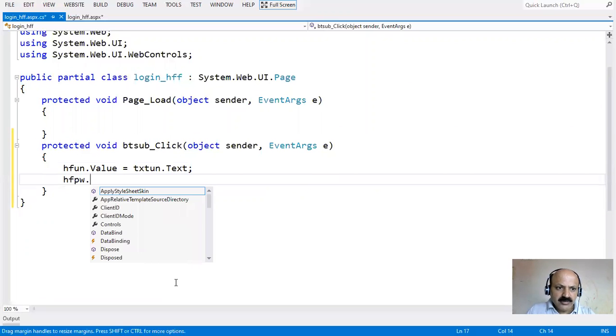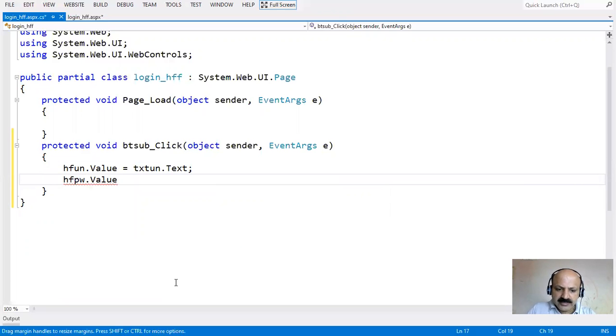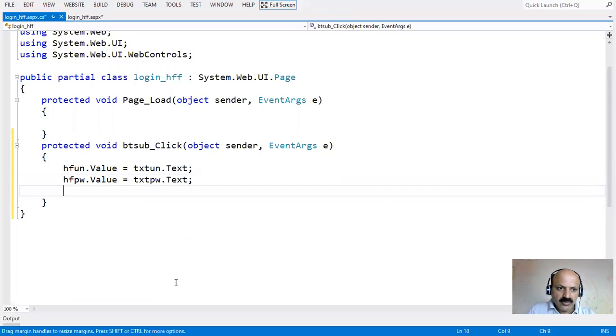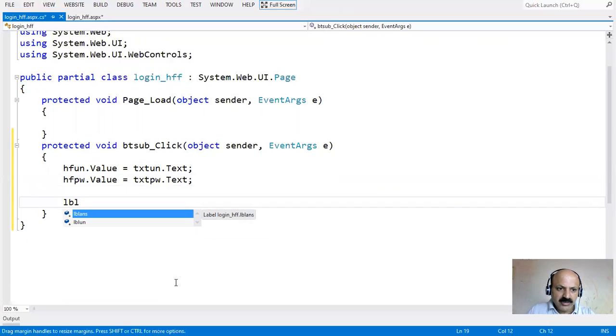And then the second hidden field control, that is a non-visual control. So at runtime, we cannot see that control. Okay, and the value property is there. Just assign our password to that field, and now we take our label.